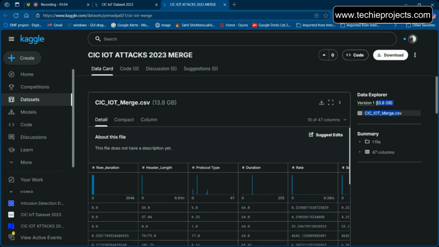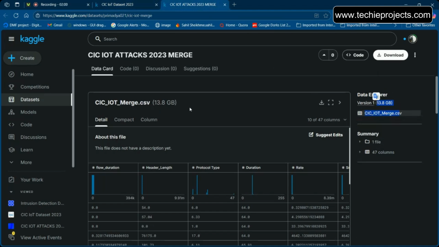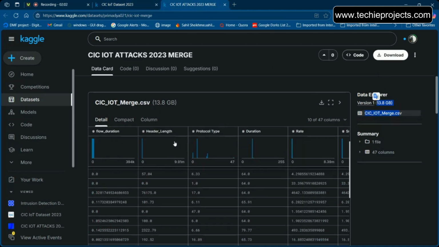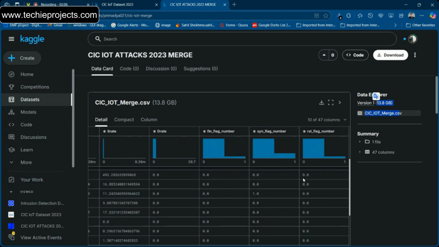Here you can see the memory size is the same. Here also the memory size is the same, okay. And if you do the calculation, the count is also the same, okay. The columns and everything are the same, okay. The data set is the same, okay. So we have used this data set, okay.